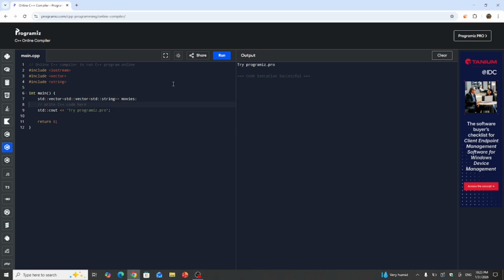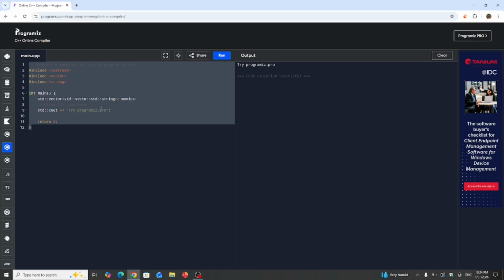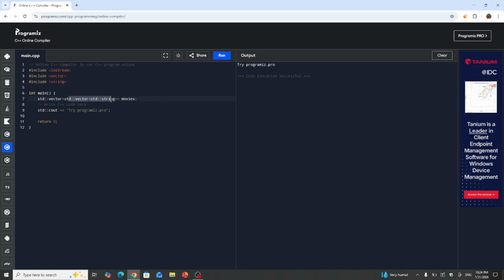Today we're going to learn how to make a movie reviewer in C++. So I have an std::vector with another vector. I have a multi-dimensional vector array with movies. I would also include a string.